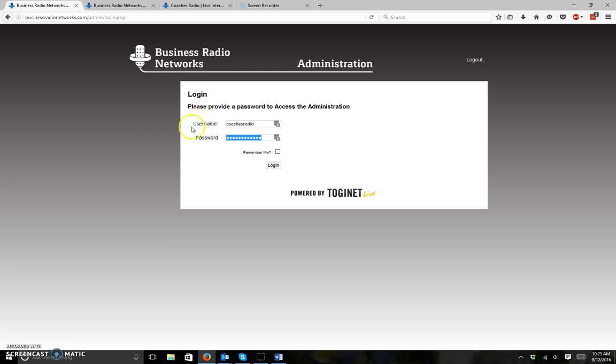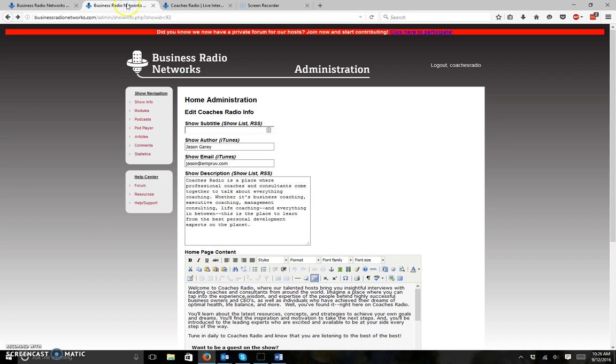And you should have been given by now a login for the admin tool and a password that's temporary, and you can change that password once you get inside of the site. And this is the page that it will take you to.